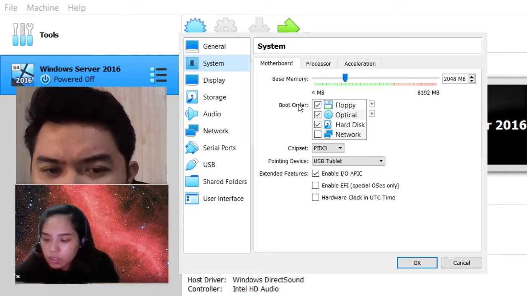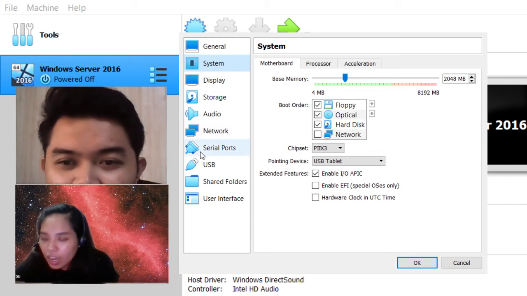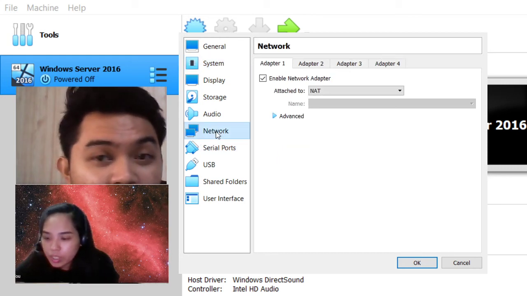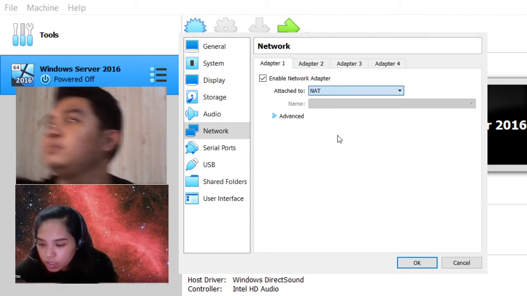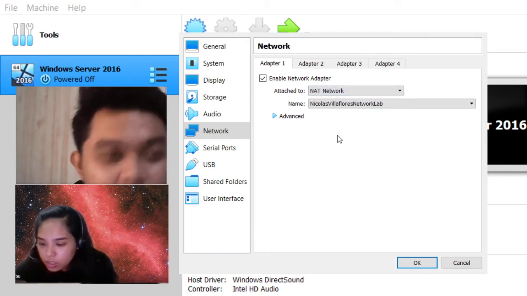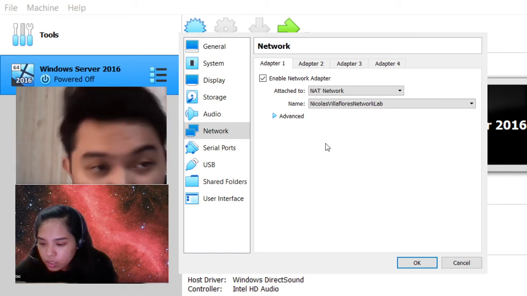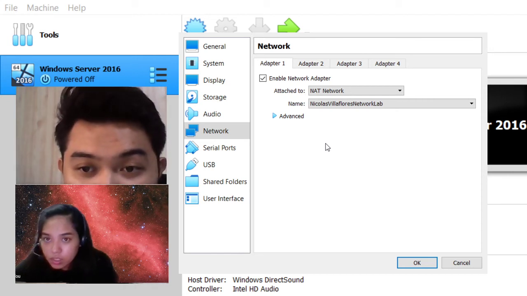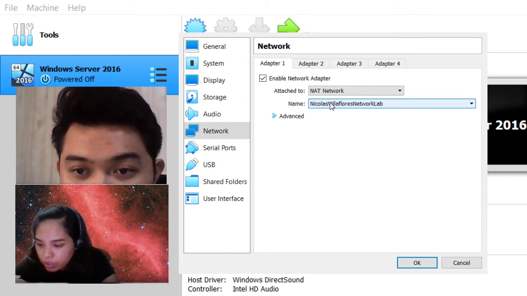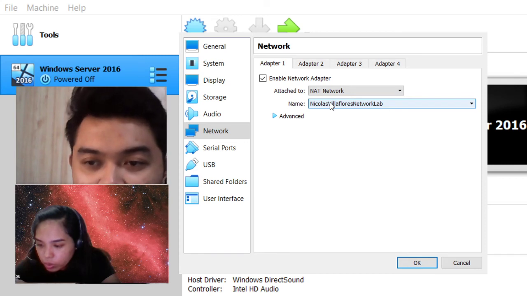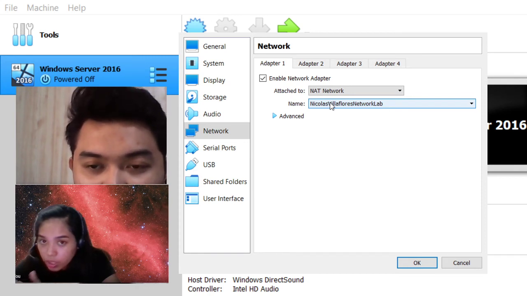Select the network. Okay, I should be on Network. Then attach to NAT network. There is another way to share files. You can also create a shared folder with your host machine to share files between your host and your VM.